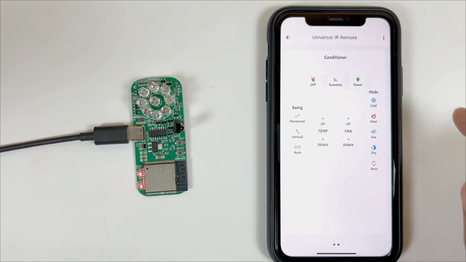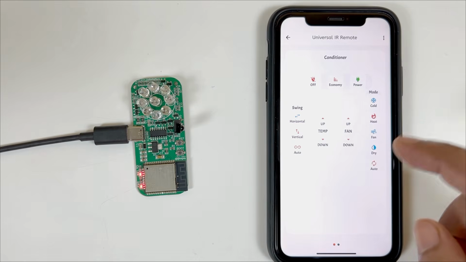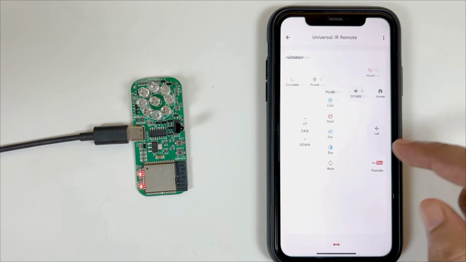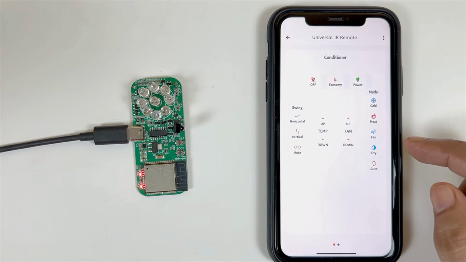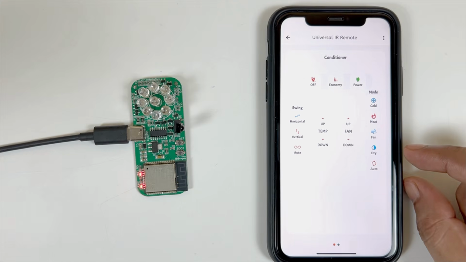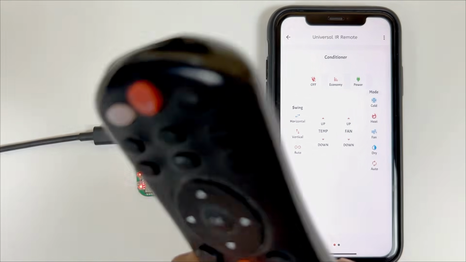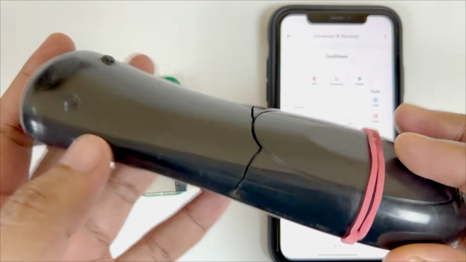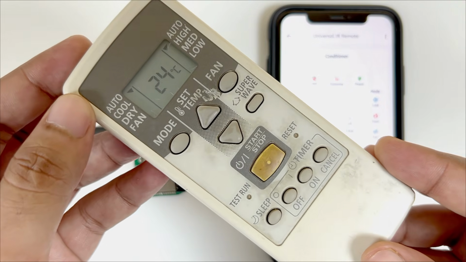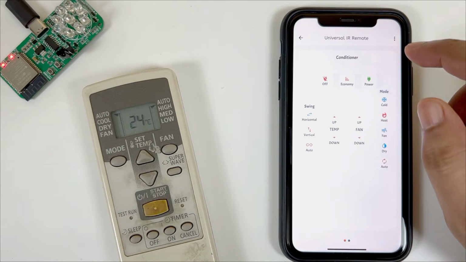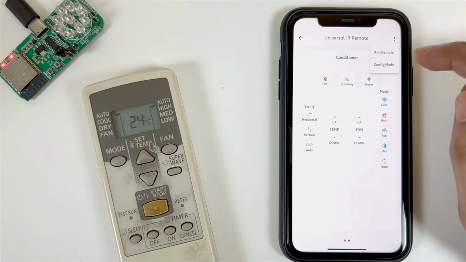Now open this device and you will find that two remotes, that is the remote for air conditioner and the remote for TV, are automatically added. If you want, you can add more remotes. In my case, I require only these two remotes. Now let's configure these remotes. Here I am going to use this TV remote and this AC remote of my house. Now click on this 3 dash icon and then click on config mode.